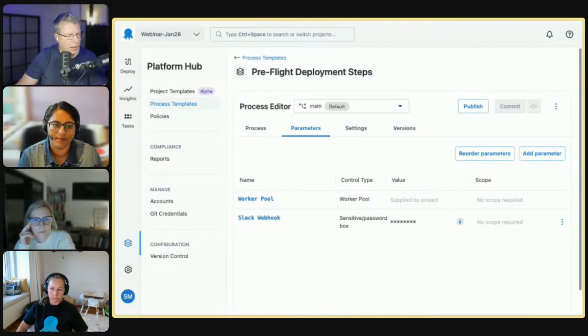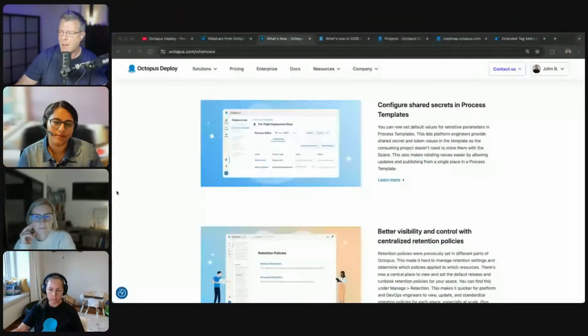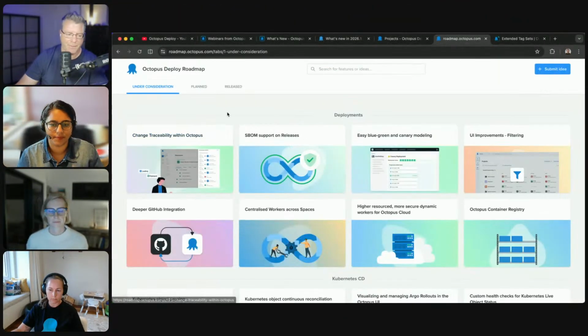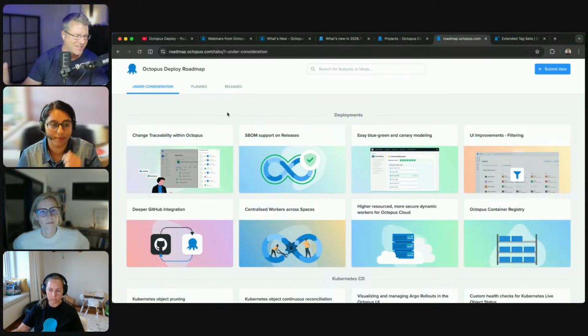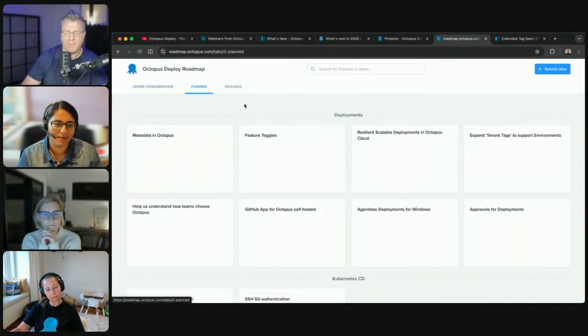Awesome. Is there anything else in Platform Hub that we're working on at the moment? Just to remind folks, if you're curious at all, you can look at our roadmap, which is at roadmap.octopus.com. Ships, I'm sure you're across this as well. But we've released this now as part of 2026.1. What's next on the docket, so to speak, for Platform Hub?